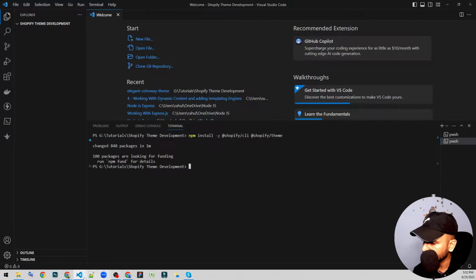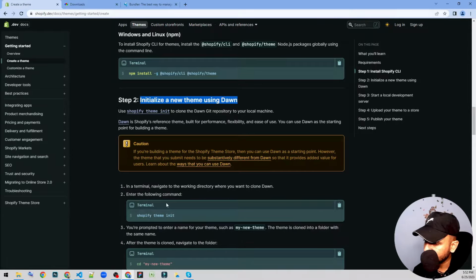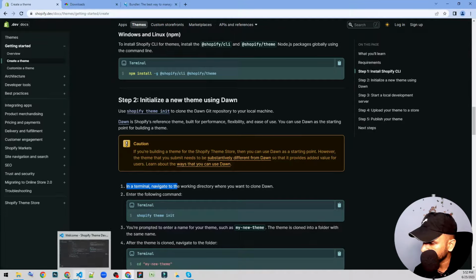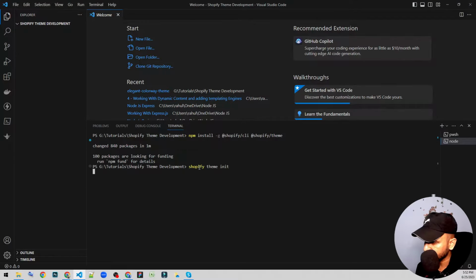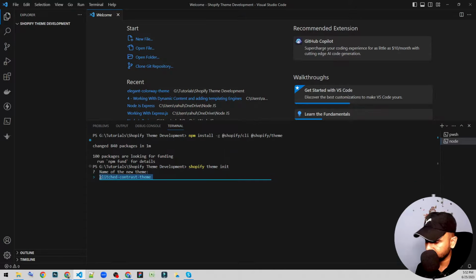Once it's installed, all we have to do is move on to the next step. What does the next step say? It says, in the terminal, navigate to, we have to just add this. So we'll go to the terminal, right click, and theme init. That means whatever theme name we want to give it. For example, I'll give it learning theme development.